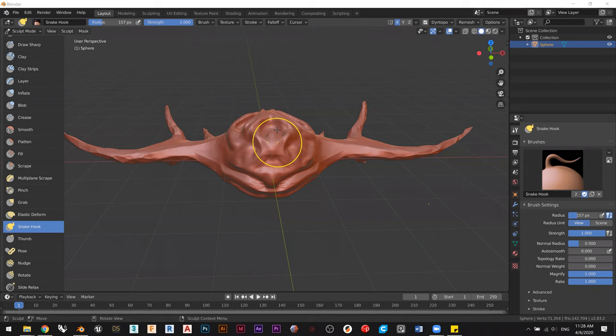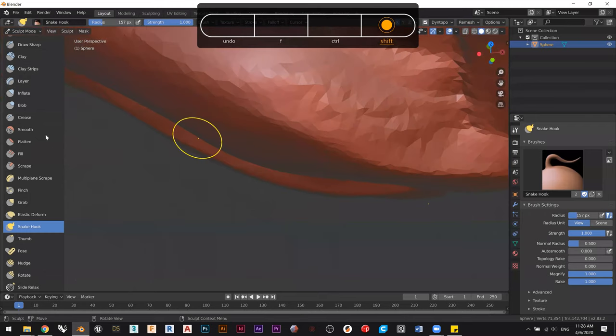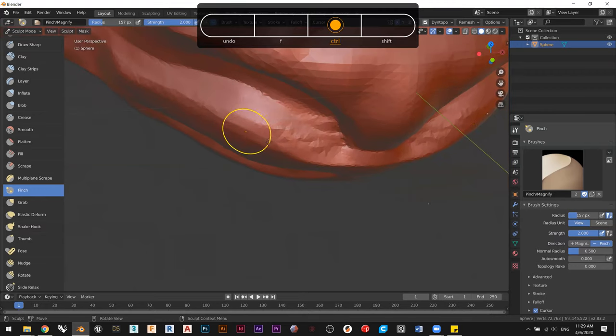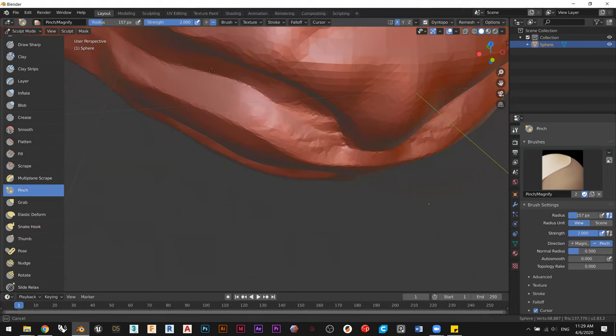With pinch, it creates like a flat edge thing. If the pinch radius is too small, then it is going to do this, right? So it will have a flat edge on one side and a flat edge on the other side. When you're working with pinch, you always need to choose the correct radius for the brush, and then it's going to be very clean.